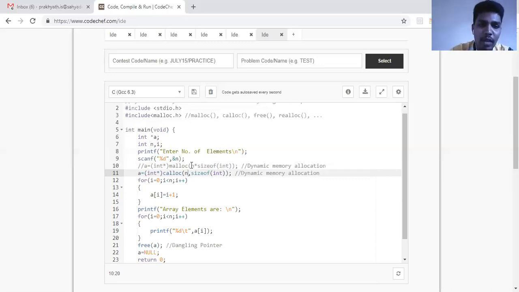So what we were doing in malloc, we were giving the total size as a multiplication of the number of rooms into the size of each room. But since here it is taking two different parameters, I need not multiply. I'm directly giving n comma size of int. What is the meaning of it? Number of rooms is n, size of each room is size of int. Rest, the answer is the same.